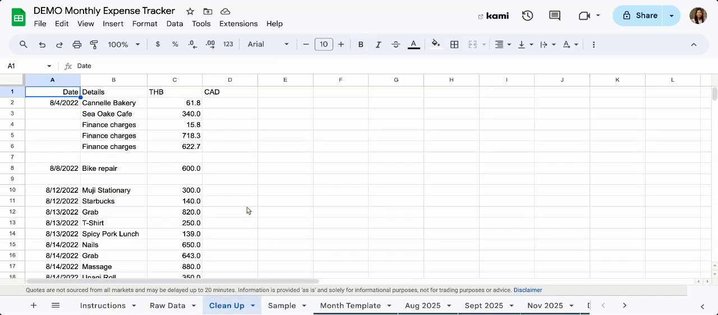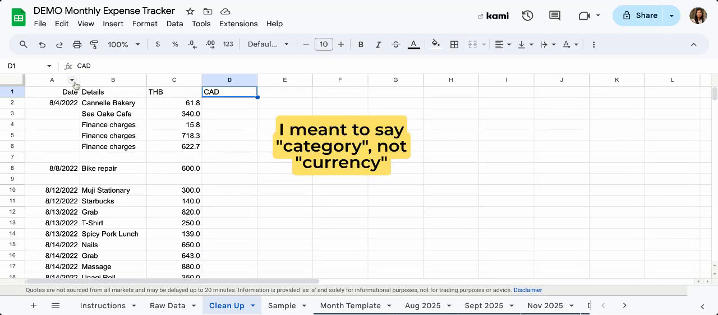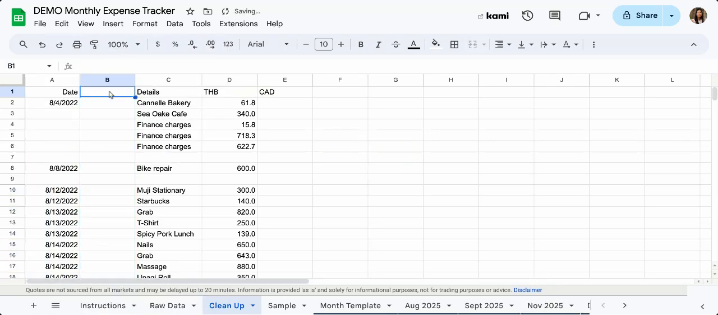Next, we're going to insert a column to the right of the date column and title it Category. So looking at this raw data here, you can see that I've tried to track my expenses. This was back in 2022, but it's a bit unorganized. So instead of just having the date, details, Thai baht, and the Canadian currency for some expenses, we're also going to add a currency. So I'm going to start by clicking this header A, right click, and then insert a column to the right. And I'm going to name this category.